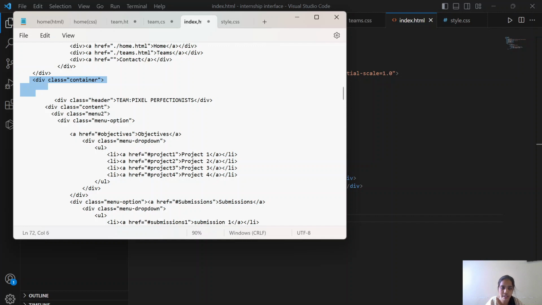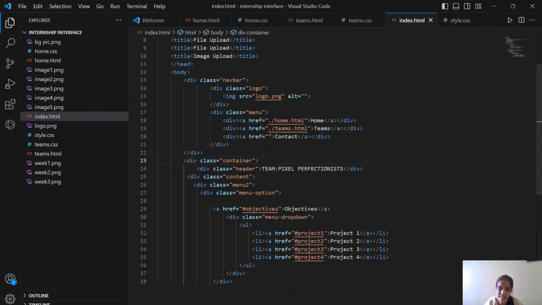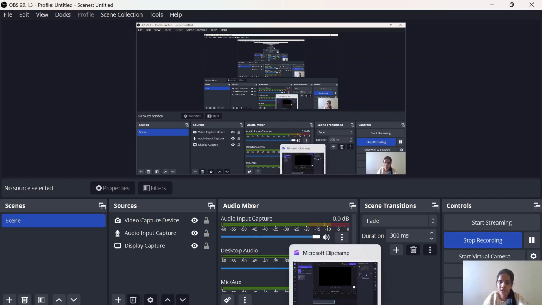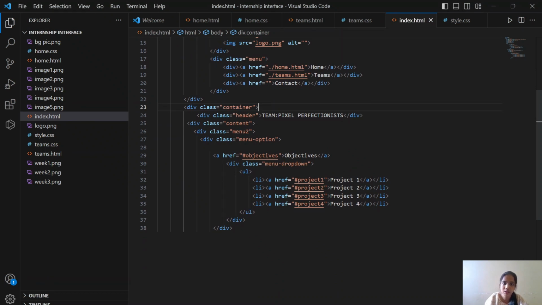Create a division with the class name container. Under it, make another class with the name header, and give it the team name. Below that, create another division named content, then a menu option, and then an href tag to create objectives. The menu dropdown below objectives has projects 1, 2, 3, and 4. I wrote this using href tags, the href attribute.